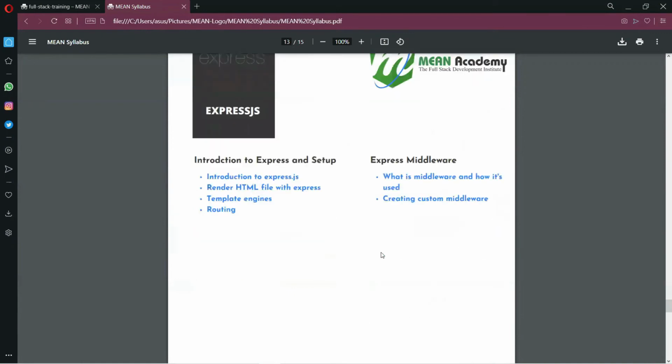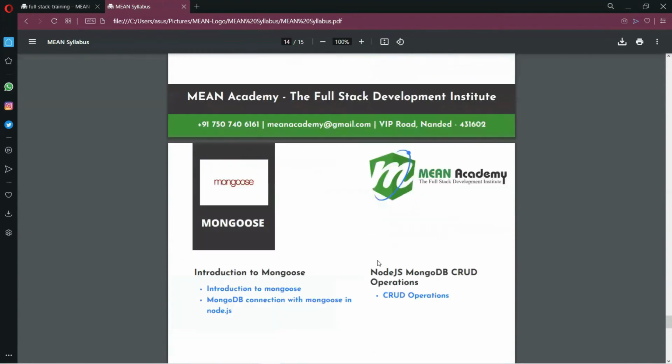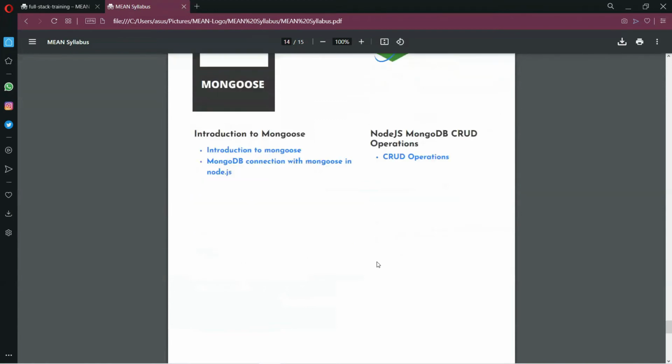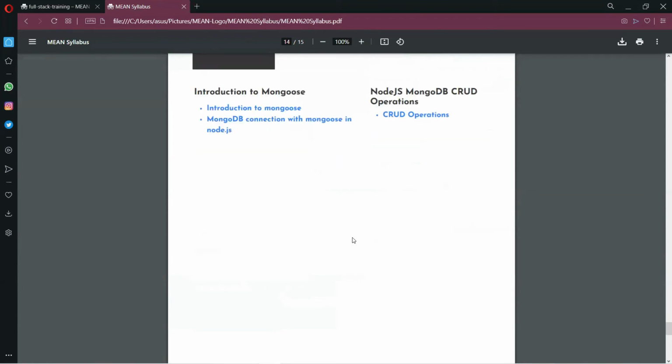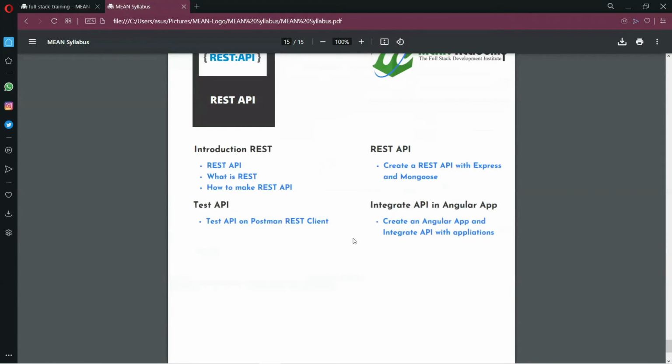Then we have Express.js, where we'll try to understand Express.js and how we can work with it for creating REST APIs. Mongoose is simply an ODM for MongoDB and Node.js, to communicate with the database. And we'll complete the MongoDB CRUD operations with the help of Mongoose itself.